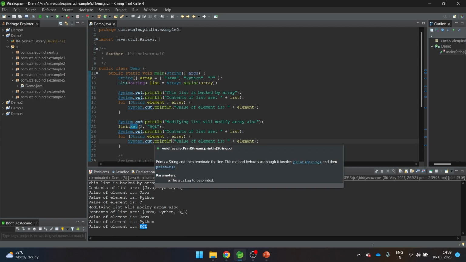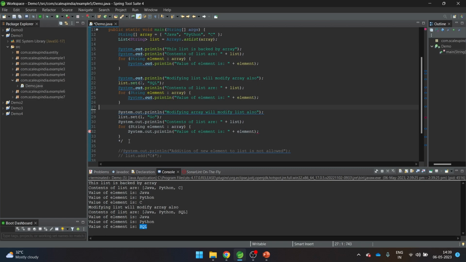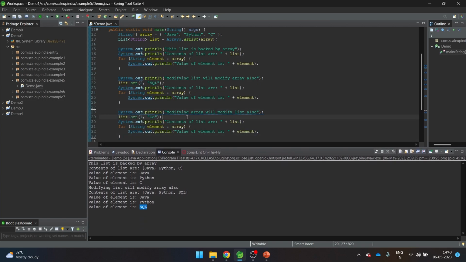Now let's do the reverse and see whether the reverse will also give you the same answer or a different answer. So this time, modifying the array will give you the list. So let's not make a change to your list, and instead let's make a change to your array.